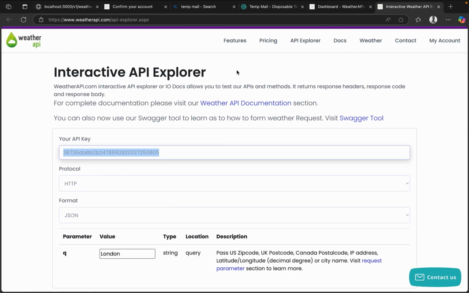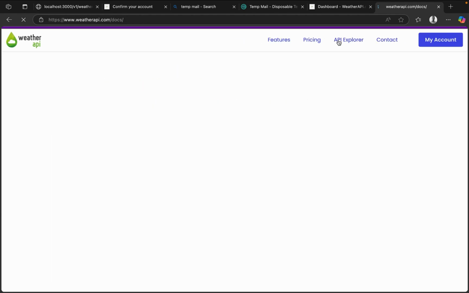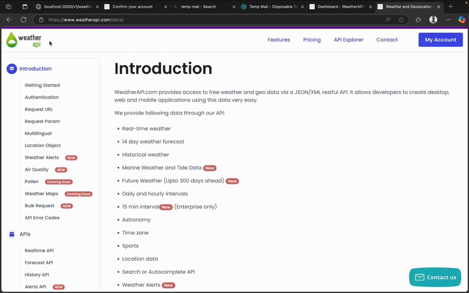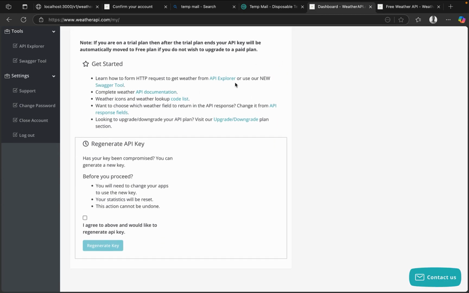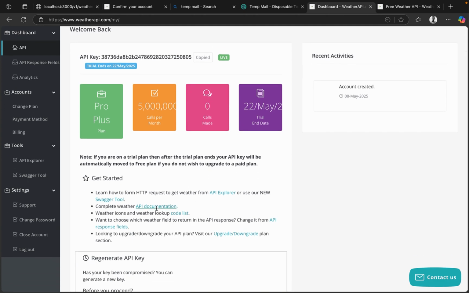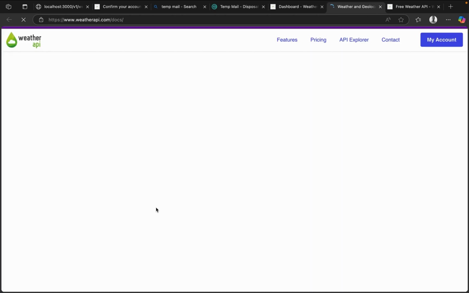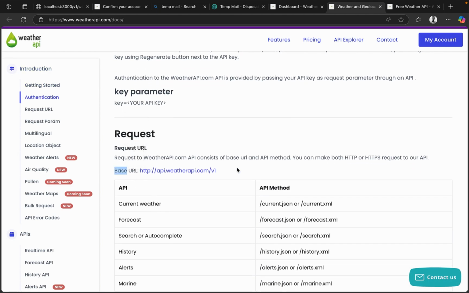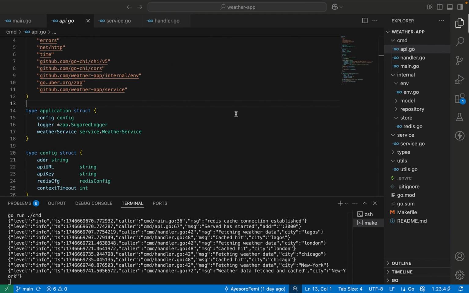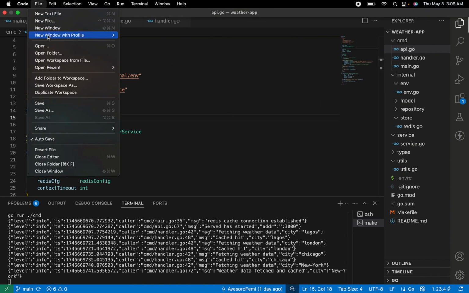And there's something else I want to get. I'm going to get the base URL. For you to get the base URL, you also have to come to the API documentation. So for the API documentation, here is where you get the base URL, right? This is what we are going to need, and then we're also going to need /current.json. All right, so since we have our API key now, I think we can get started on our project. So I'm just going to create a new window like this.